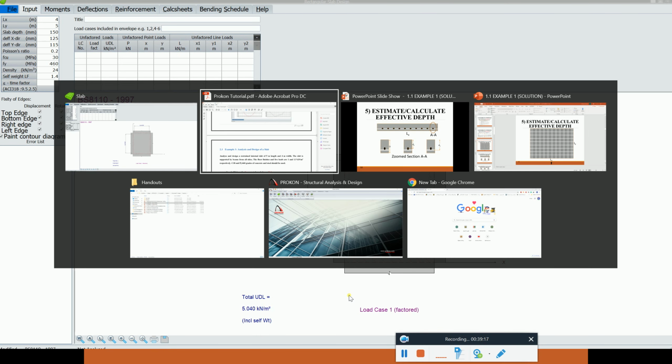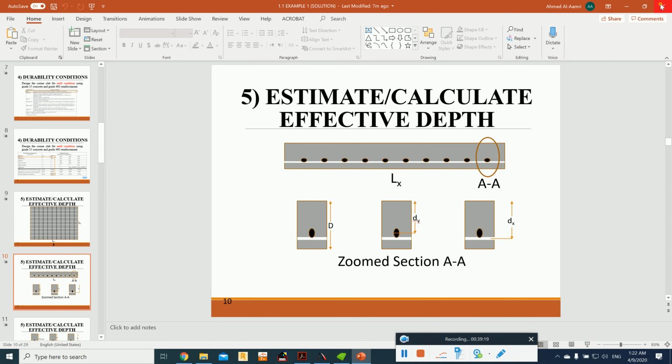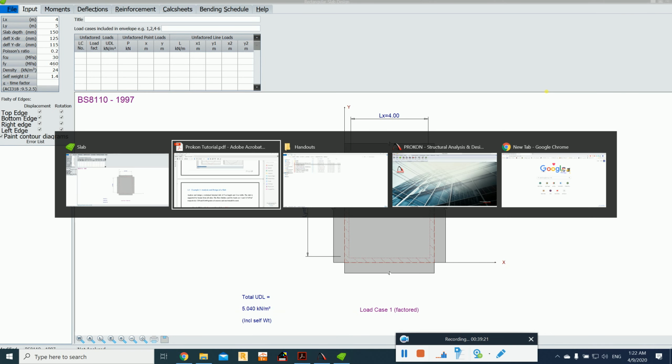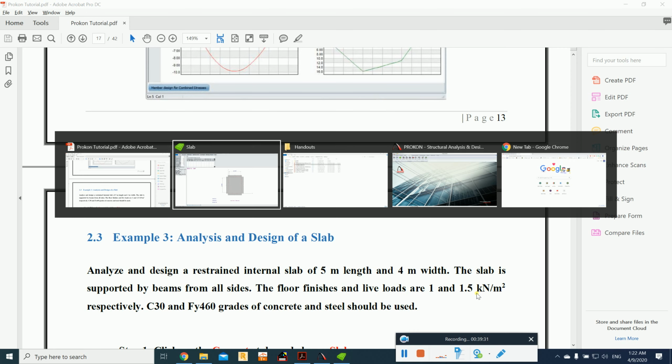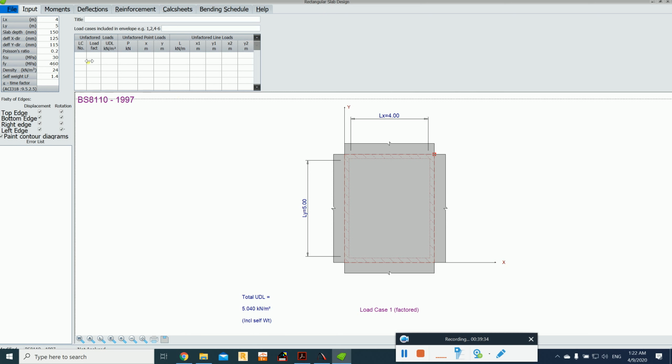Now going back, let me just close this one. Going for the example once again, we can see that the finishes are 1 and the live load is 1.5. Now load combination number 1, we'll just write load combination. LC is representing load combination. I have two factors of safety, 1.6 for the live load and 1.4 for the dead load.